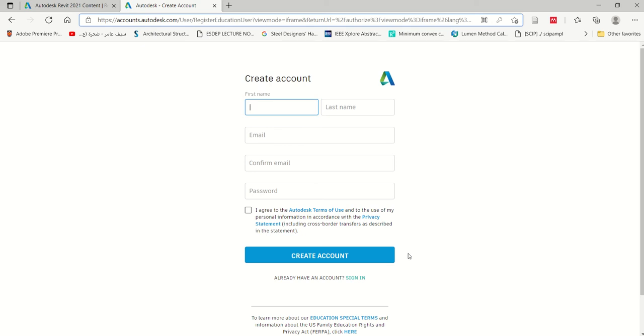All right, so that was for downloading Revit and getting the student version for it, which is the free version for a whole year.